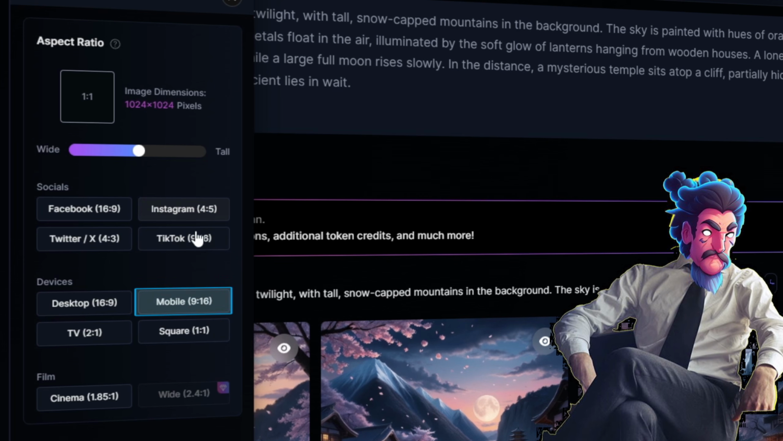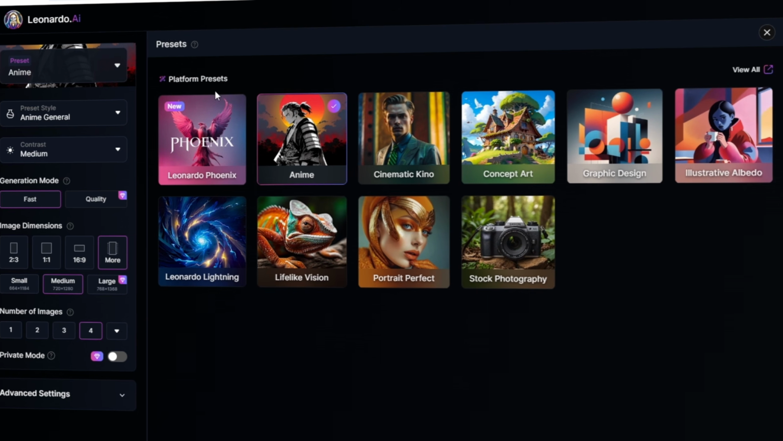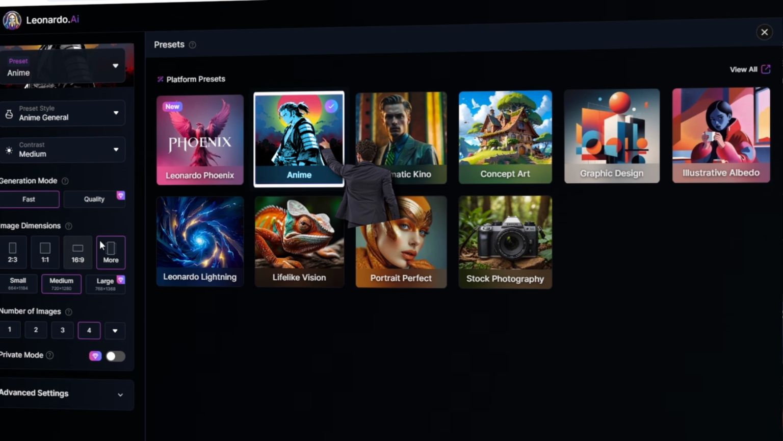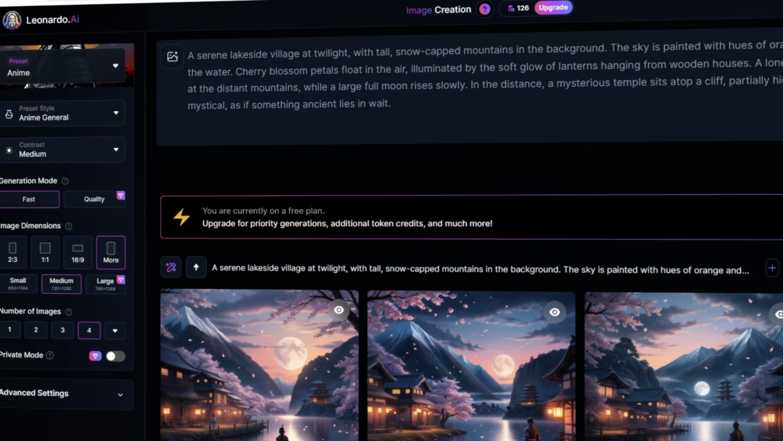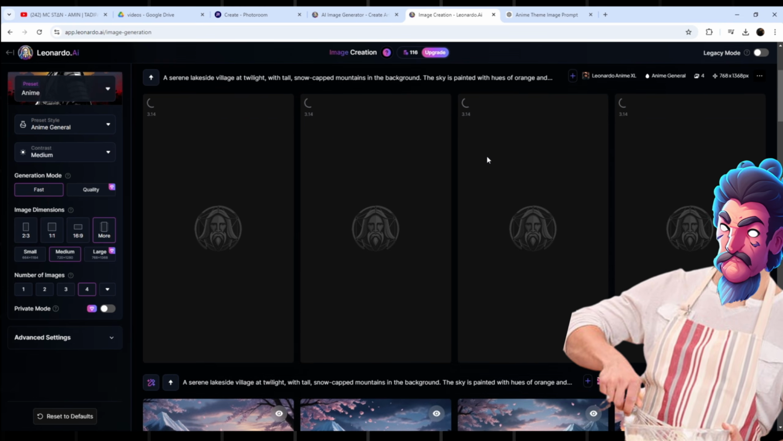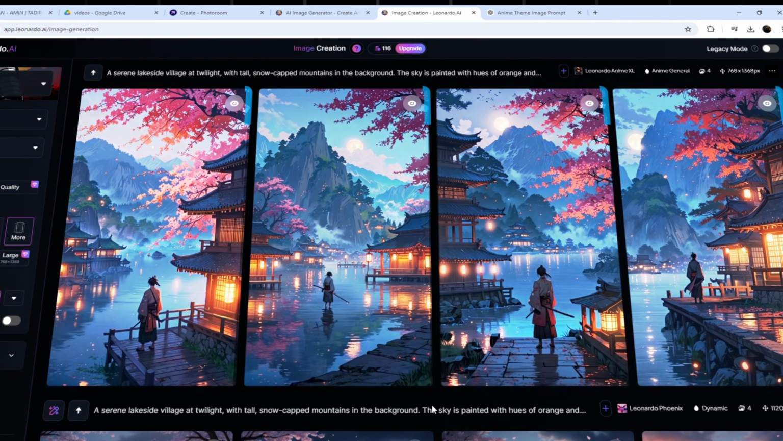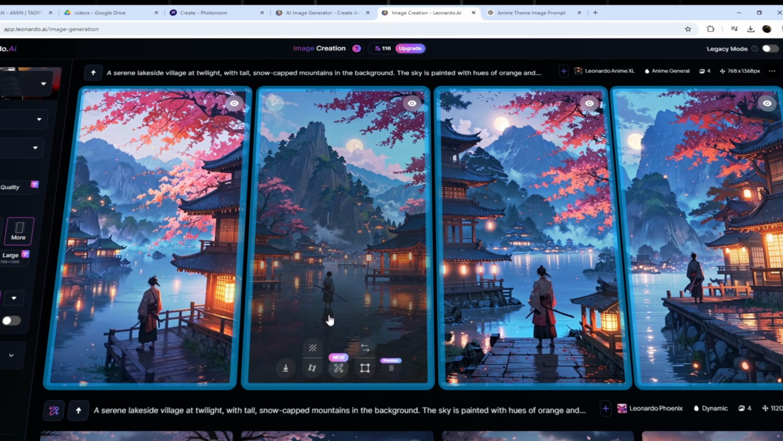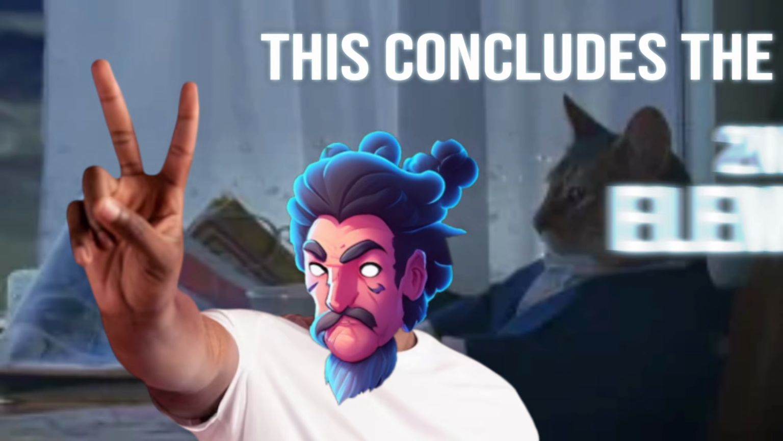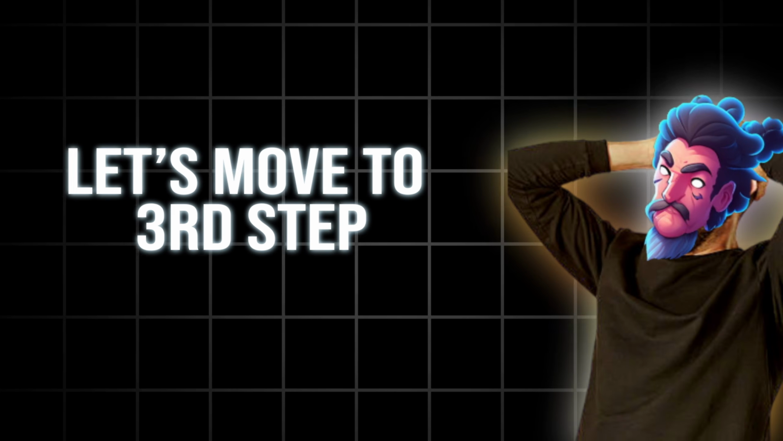The correct one for our case is the 9:16 mobile version. Then go to Preset and select the Anime preset. This step is extremely important because these presets determine the AI image style. Click on Generate and you will get the results in a few seconds. As you can see, the images we generated are as expected to the outcome we were looking for. This concludes the second element. Let's move to the third one.